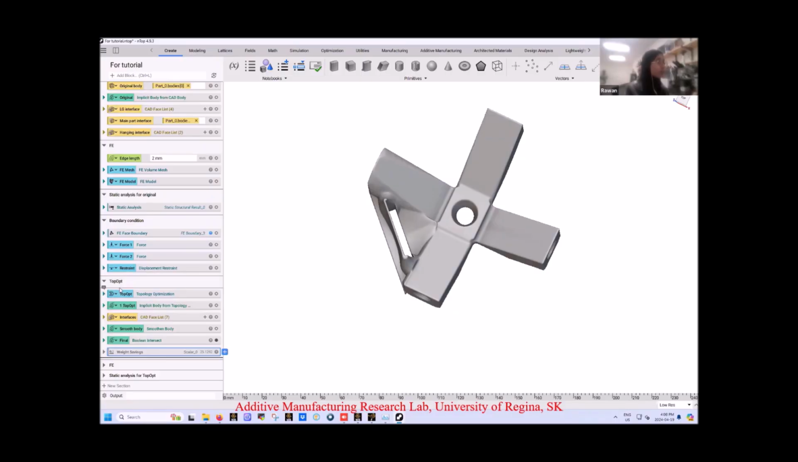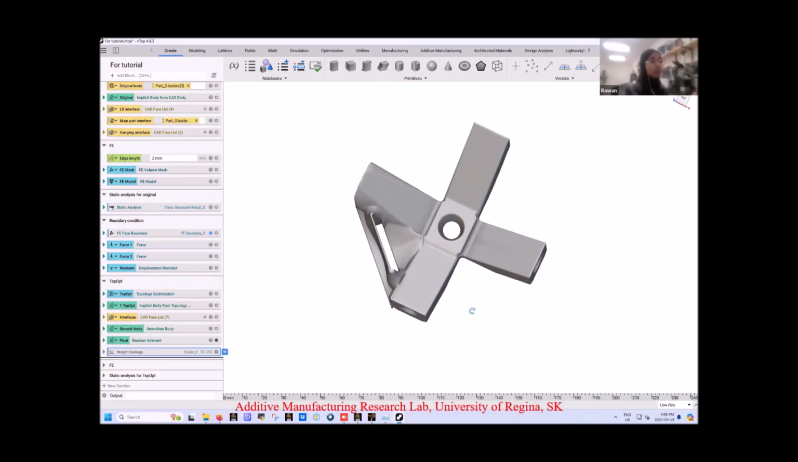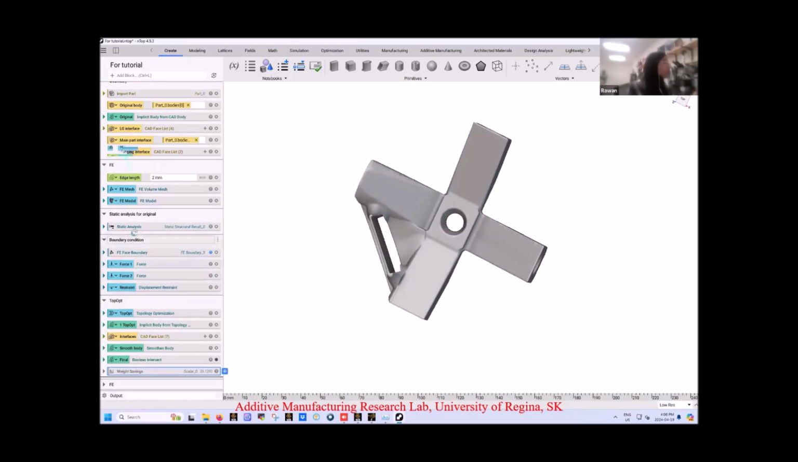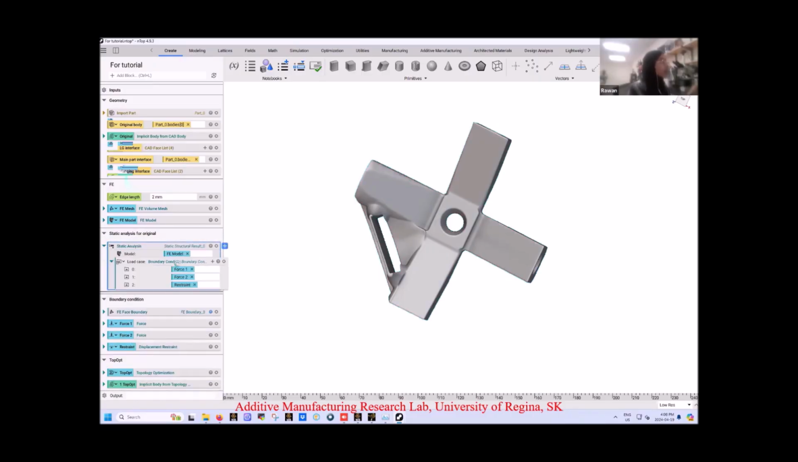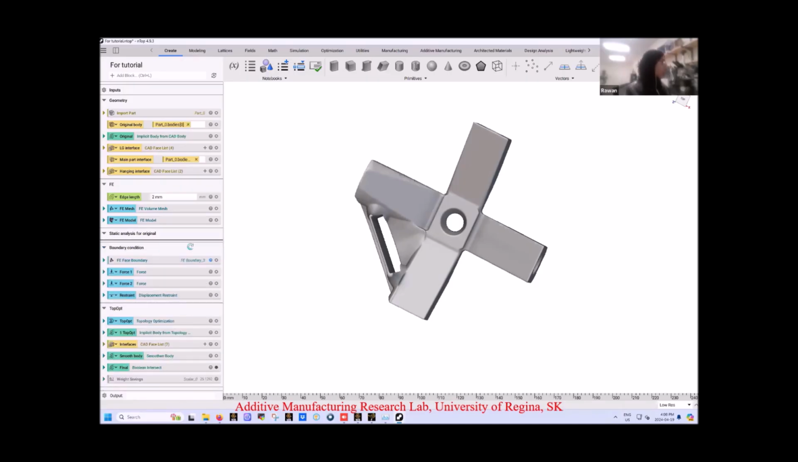That's the part of topology optimization. Now, to check the strength of our final body and the topology optimized one, you'll have to go through a static analysis. So we have a block here for the static analysis. This is a static analysis that can be done for the original part. Let's just delete it and start all over again.